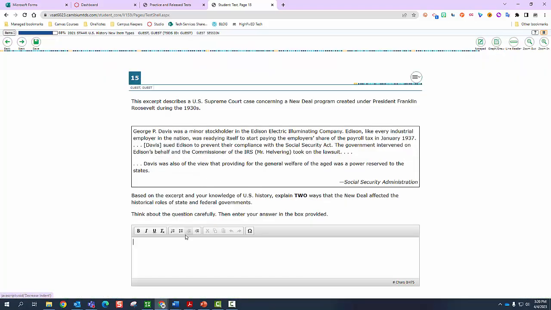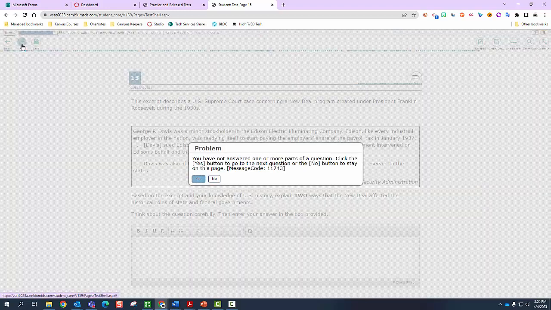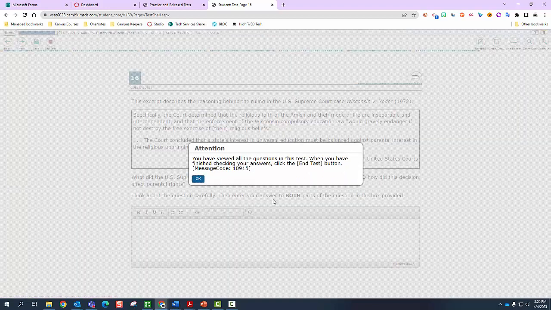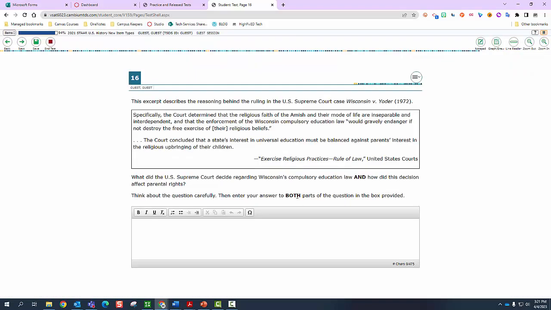And again, we've got a short constructed response. We've got the same tools as before. And it says explain 2 ways that the New Deal affected the historical roles of state and federal governments. If I don't add those 2 ways, I cannot get this question correct. I still have a 475 character limit. All right, those are all of the new item types for STAAR U.S. History or Social Studies, and hopefully all of these tools are really recognizable for you now.